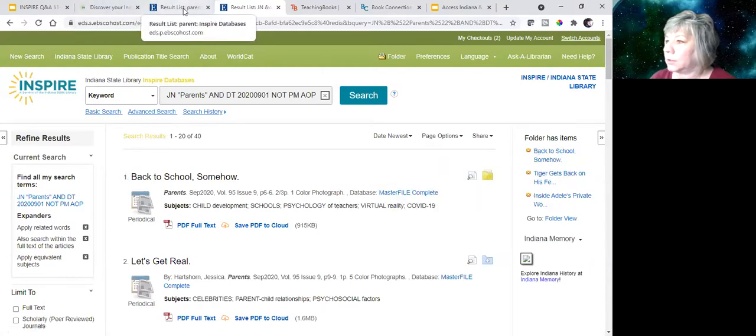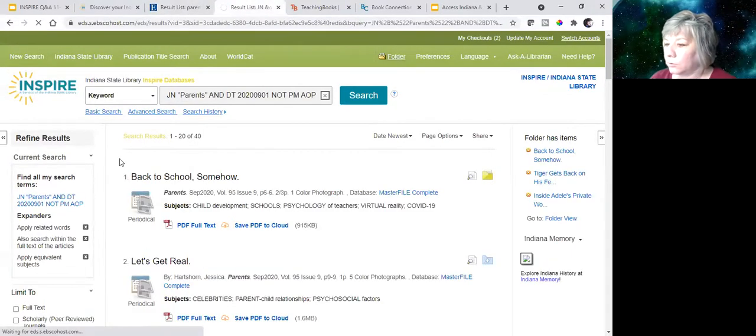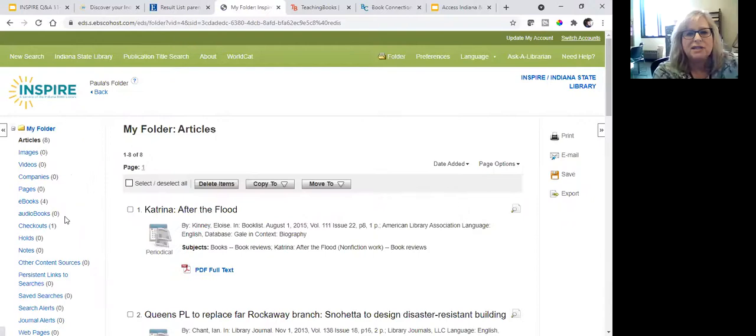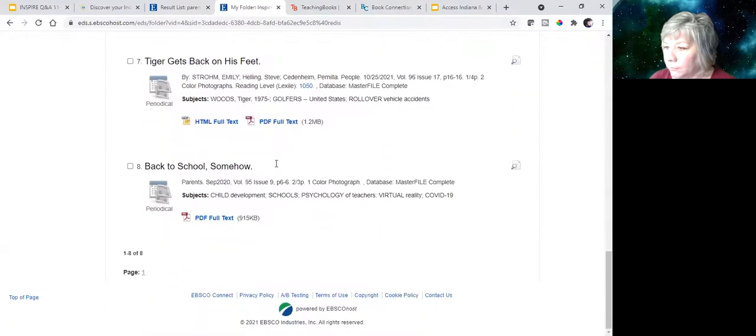Let me go back. So let's go back to folder. You can actually see your folder items on the right-hand side too, which is good. So back to school somehow is on there.